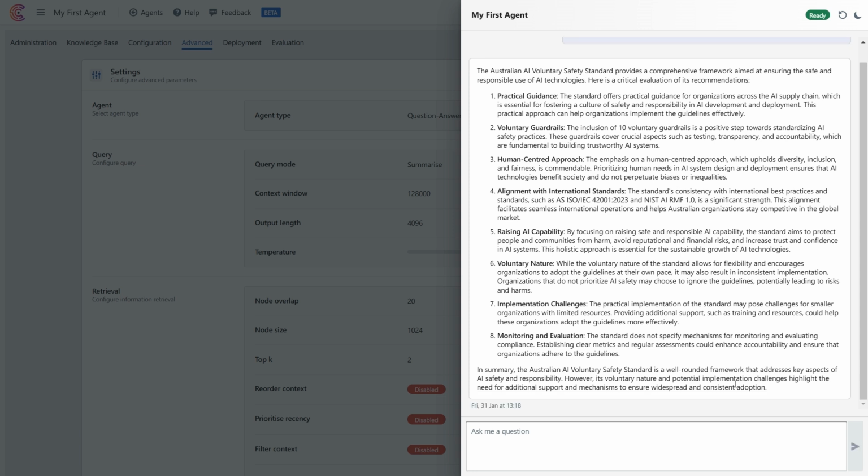Great! As you can see, we have improved the breadth and length of responses. There is much more we can do to enhance this assistant, which we'll look at in another video.